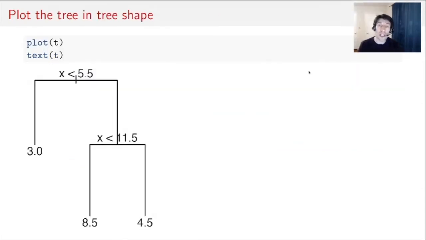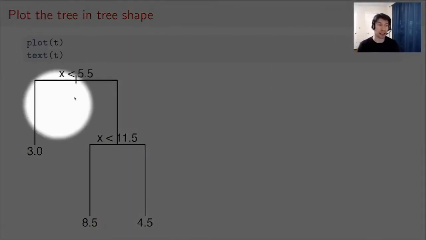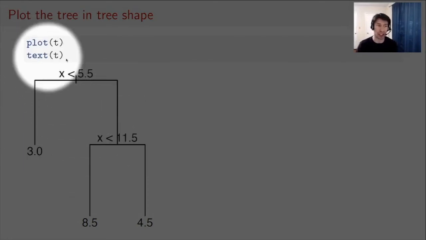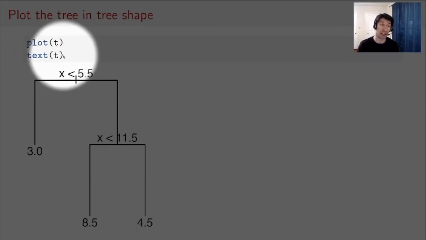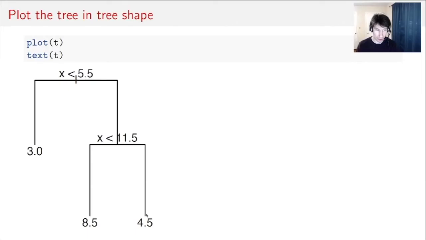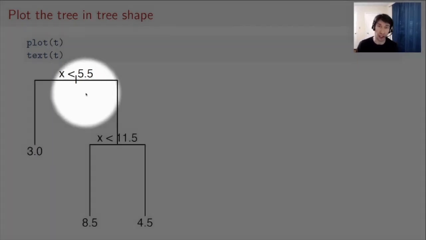And these tree objects are actually quite convenient. You can plot them. All you need to do is say plot t, and it draws this tree for you. And all you need to do then to overlay the text on top of that is to say text of t, and it knows what to do. It knows to add the values here. And so this tree is exactly the one that we had done by hand earlier. The values here are slightly different, but the decisions are actually the same.